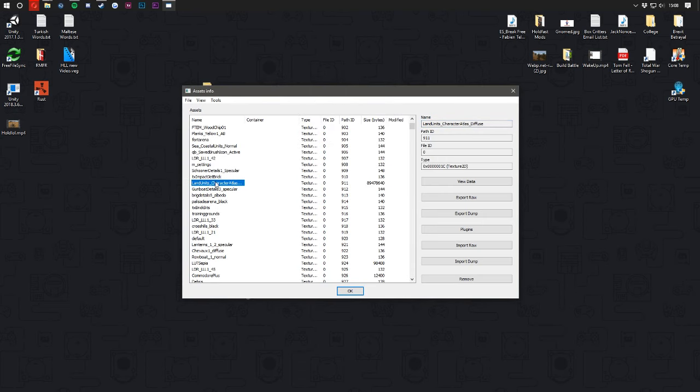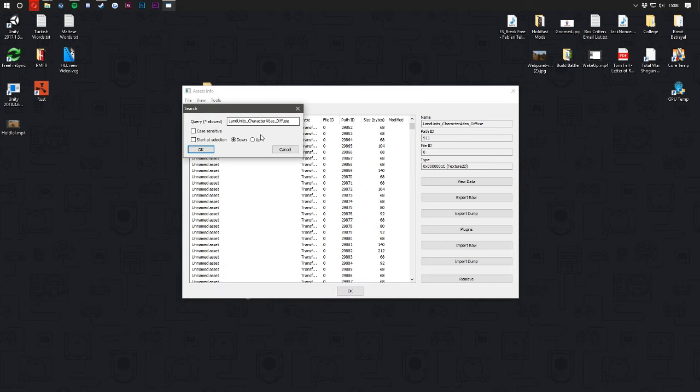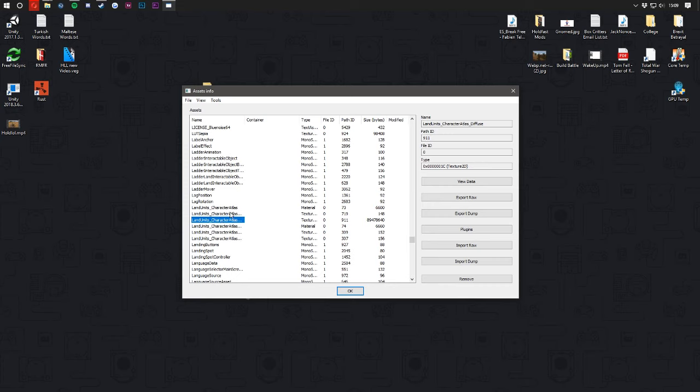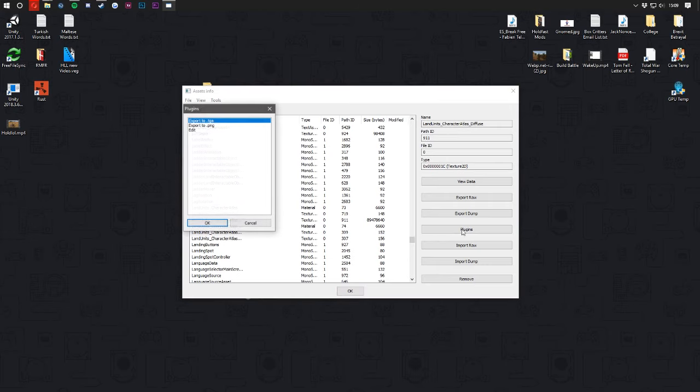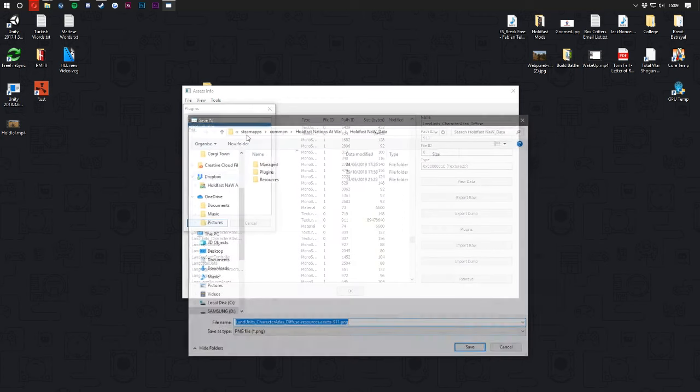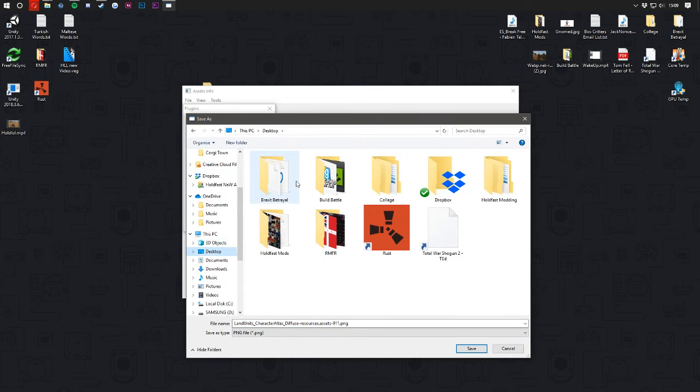So as you see, it selected it here. And if we actually click on name, actually it's probably a better idea if we do it like that. There we go. And now you can see we have land units character atlas diffuse. So this is where you're going to be editing your textures for the uniforms. There's obviously other ones, but the one we're focusing on is the diffuse. Click export to PNG, and then I'm just going to put it into my Holdfast modding folder.